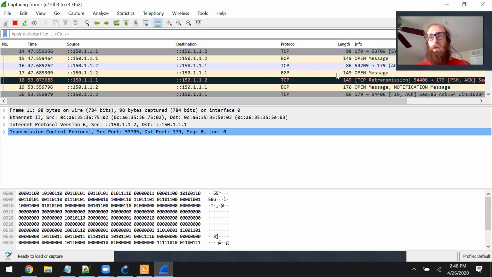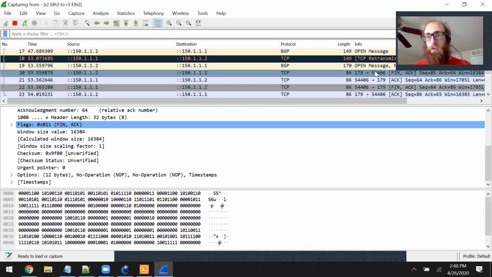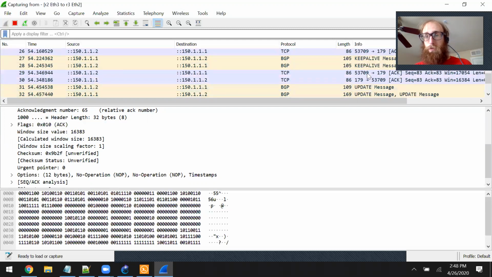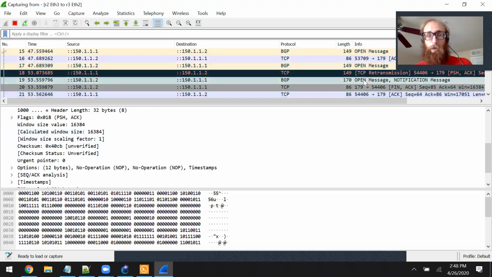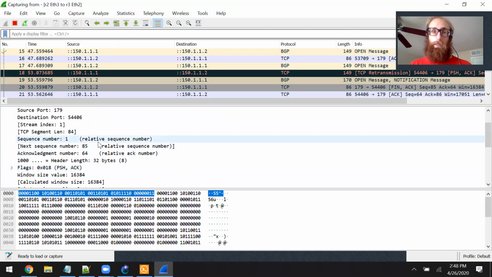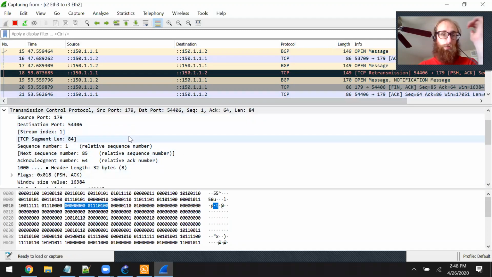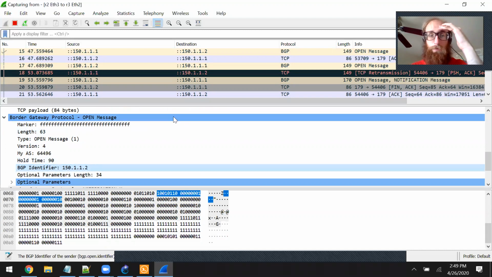It looks like we've got the connection collision. So we might have some extra FIN-ACKs going through. So we should see a notification message. Perfect. And in here should be the connection collision resolution. So the one with the higher IP, sorry, not the higher IP, the higher router ID, that's the one that is allowed to initiate the session. So we'll see the router ID being passed in the open message, the BGP identifier. So .2 is going to be higher than .1.